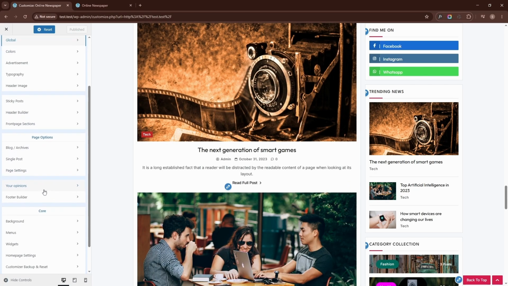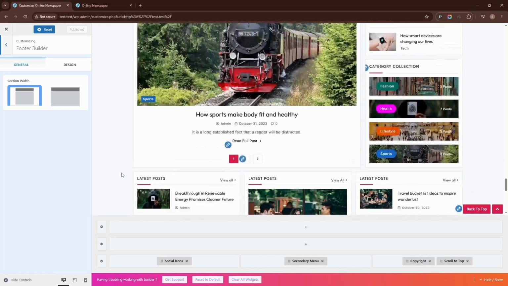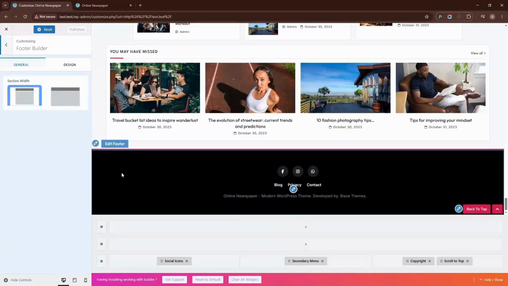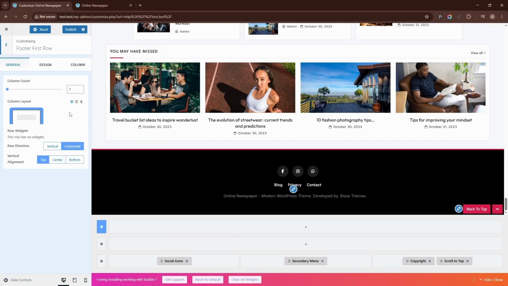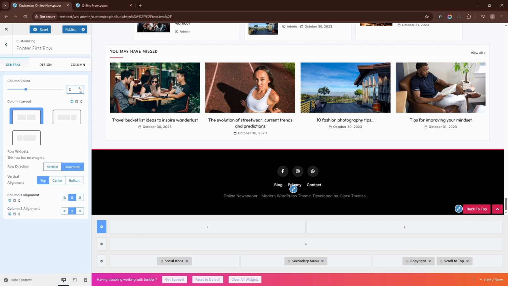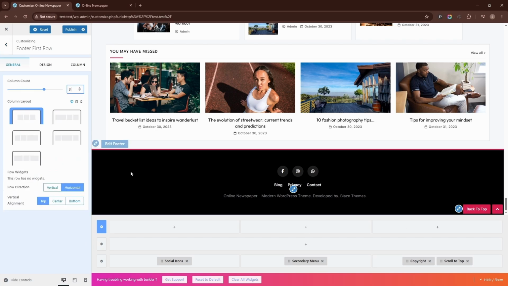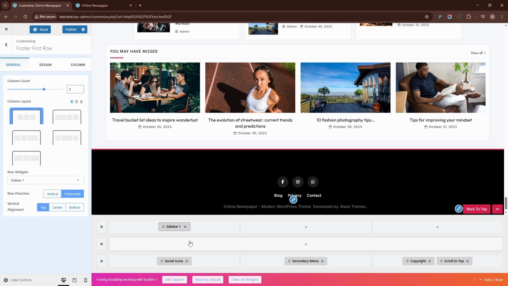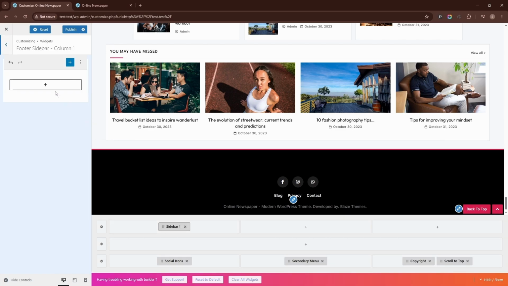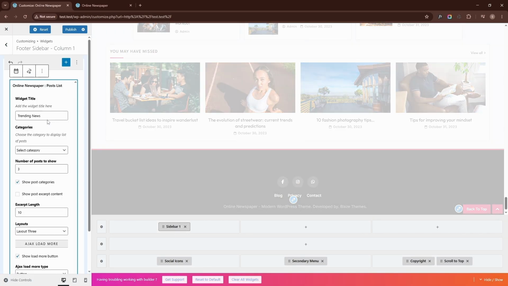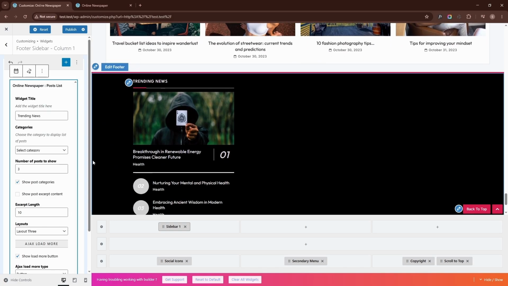All right, finally, let's update the footer using the Footer Builder. Since we've already worked with the Header Builder, this should feel pretty familiar and easy to navigate. Let's edit the first row of the Footer Builder. I'm setting it up with 3 columns. In the first column, I'm adding the Sidebar 1 widget area. The cool thing is you can stack multiple widgets in here. So let's add a Post List widget and set the layout to 1.